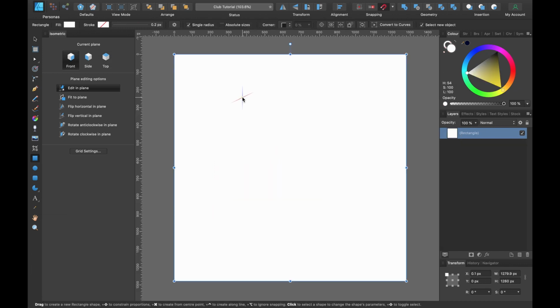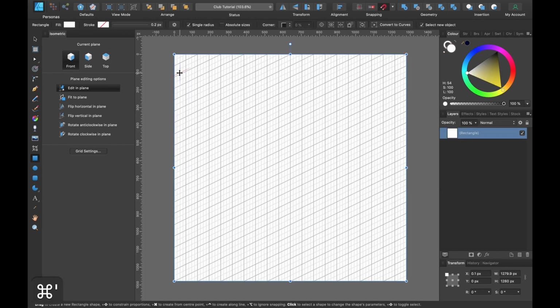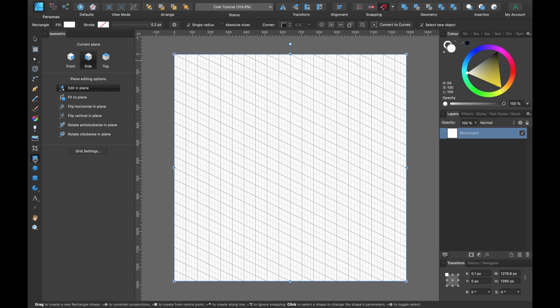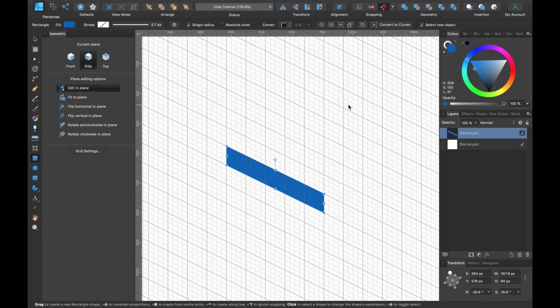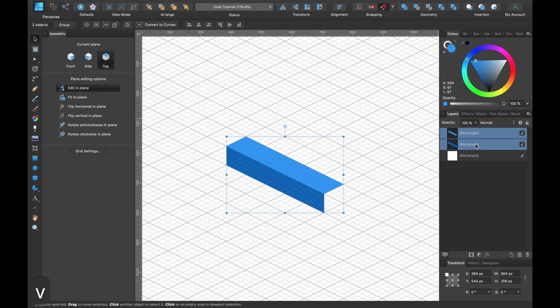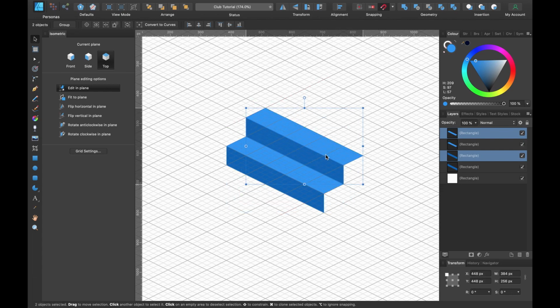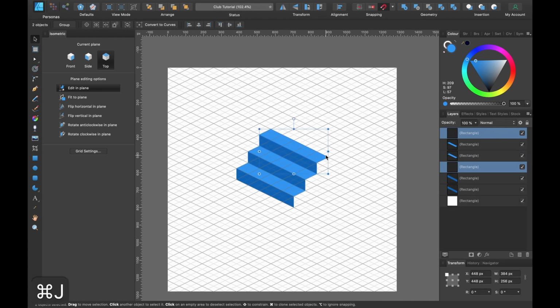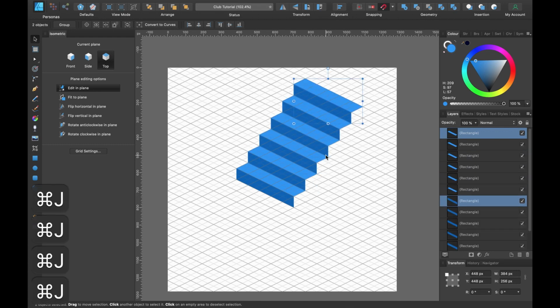Okay, let's make some quick steps real quick. Activate your grid, click on side, click on the rectangle tool, edit in plane, click and drag out, and we'll have that as a dark color. Click top. Click and drag down, make it slightly lighter. Now press V, the move tool. Select both of them in your layers panel. Press Command J to duplicate. Drag it up and snap it into place. Now press Command J loads of times, as many times as you need.